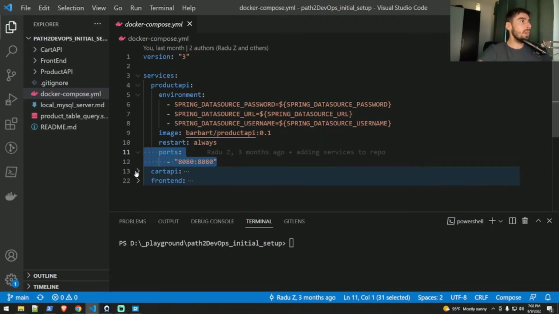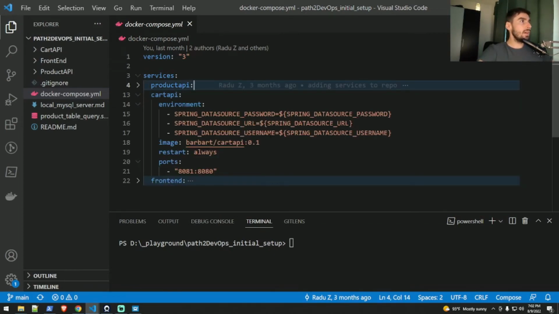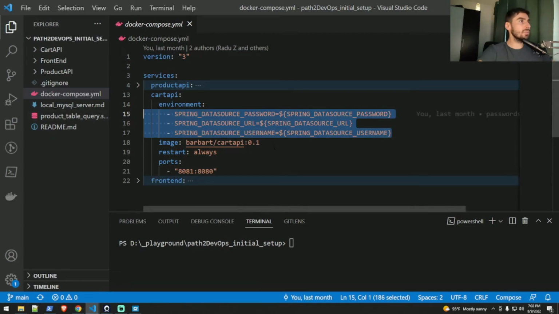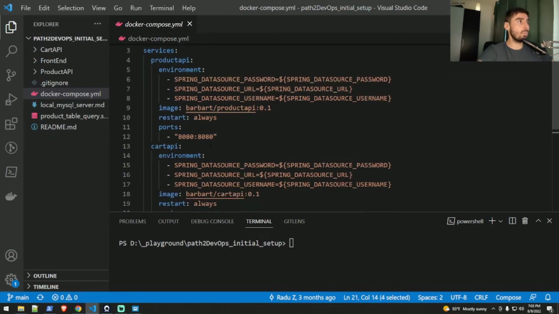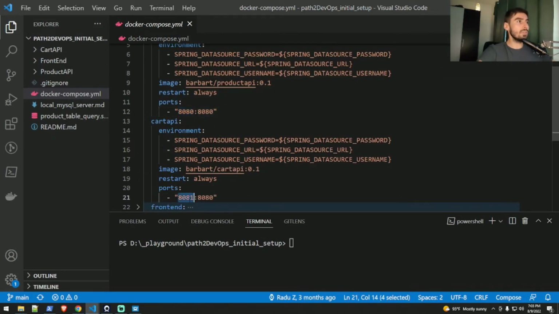Same thing for cart API, same environment variables, obviously a different image because it's a different application, same restart policy, and slightly different ports. We can't map 2 identical ports on the host to the same container port, so we have to change them. Product API will be running on 8080 and cart API will be running on 8081.